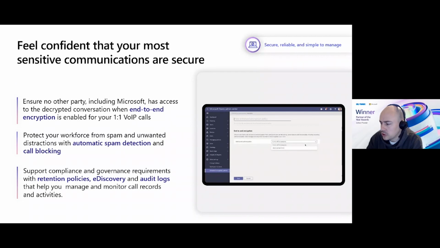According to a recent study reported by IBM, the global average cost of a data breach in 2023 was just under $4.5 million. This figure and the increasing security and privacy threats continue to command the attention of organizations. With Teams Phone, you have the confidence that you and your people within the organization are protected with end-to-end encryption for one-to-one calls, as well as phishing and spam protection.